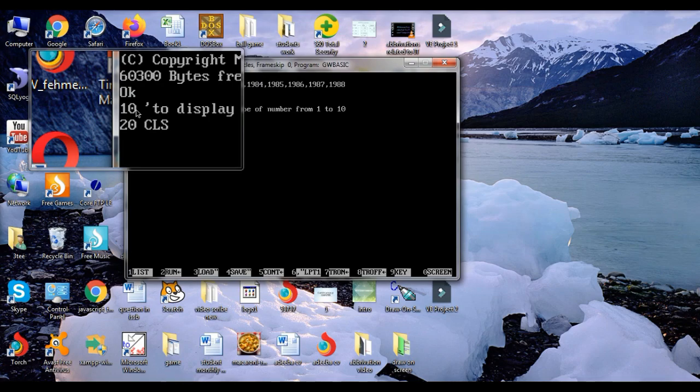Then we will clear our screen. For this we will write CLS. Then next we will use for loop for generating the number from 1 to 10.